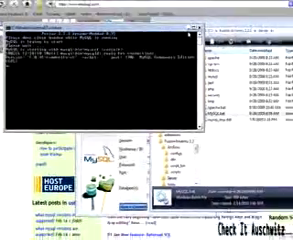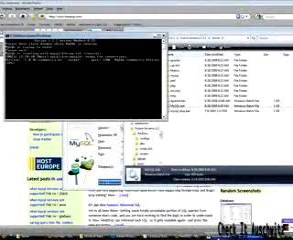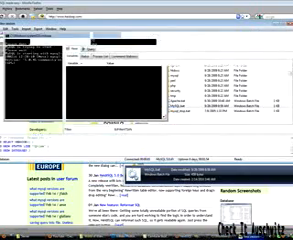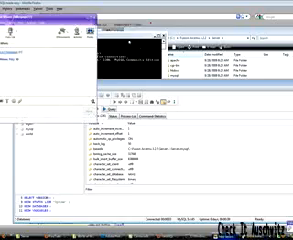So once that's running, leave it open. Don't close it. You close it, you close your server. Anytime you make a change to this database, you're going to have to close out.